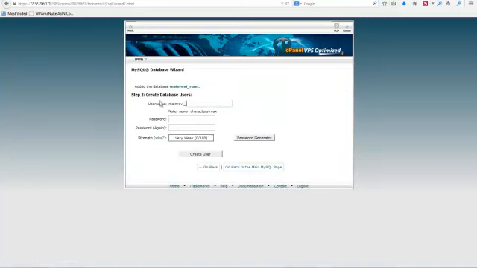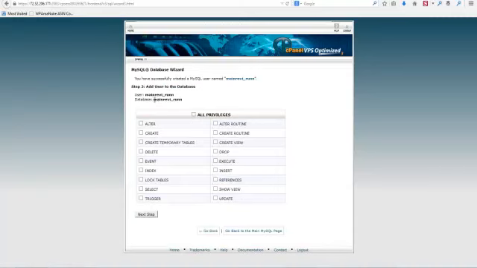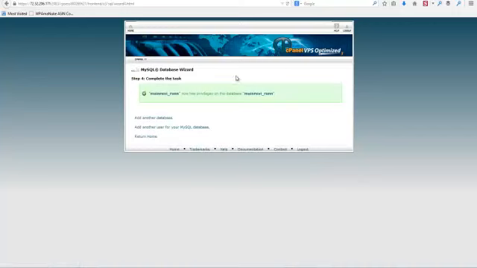Now we're naming the user. I'm going to name it the same thing as I named the actual database name. I'm going to click password generator and generate a password. Make sure you copy that password to a notepad file and then click create user. At this point, you want to copy this to your notepad as well. If you named the user and the database different, then you need to copy both of these. If you name them the same, then obviously you'd only need to copy one of those. Now we're going to check the box that says all privileges, and then click next step. At this point, you're done creating the database, so you can go back to your cPanel home.